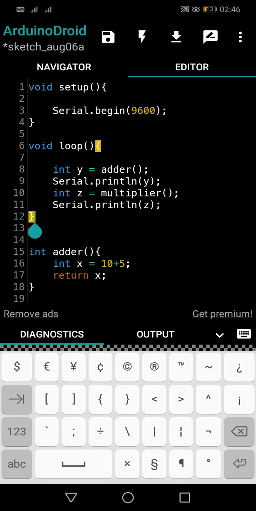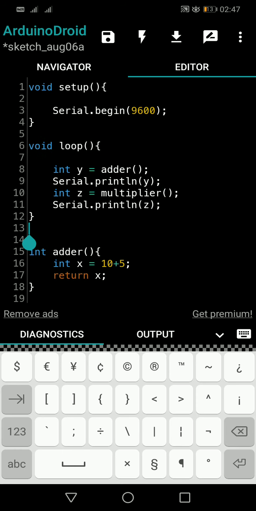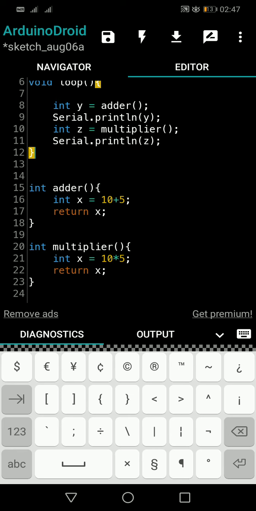I will come and see there is something we have done. We have declared an integer variable y. Okay, fine, the variable is named. And then what is the value of the variable? Adder. So it will look for the adder. He will find it is a function call because you have given the name, two brackets and a semicolon. So Arduino knows it's a function call. Arduino will go everywhere in the code, inside and outside the void setup, inside and outside the void loop, and search for adder. And it will find adder is here.